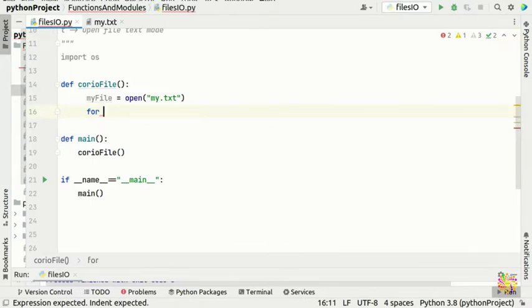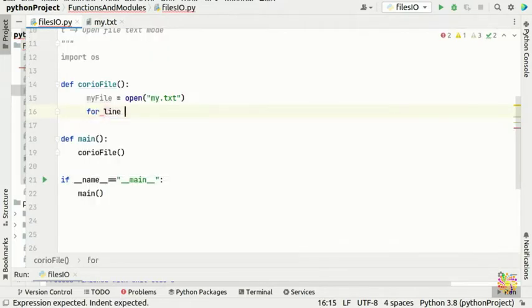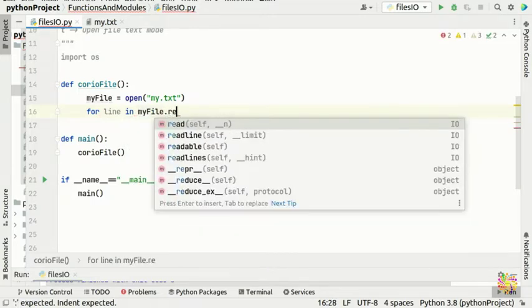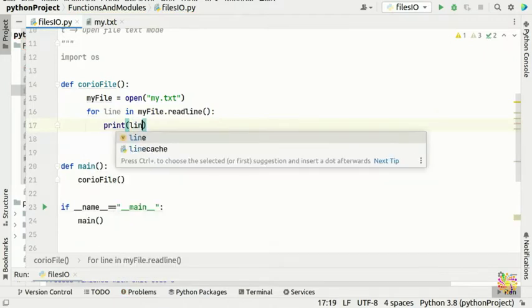Okay, so for line, in, for example, my file dot readline, and keep in mind this readline is for one line, and readlines is for many. Look here, it says self, and don't worry about the self. I'm going to show you the self later on when we get to the object oriented part, and soon we're going to start that one. There is a hint here, this one is singular and this one is plural, so we're going to use this one, readline. Okay, so now we're going to print line.